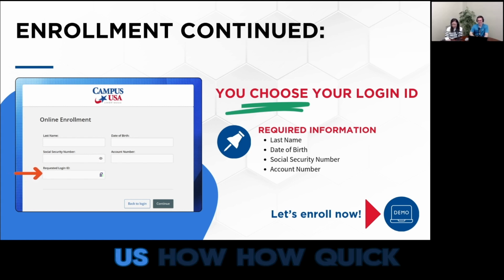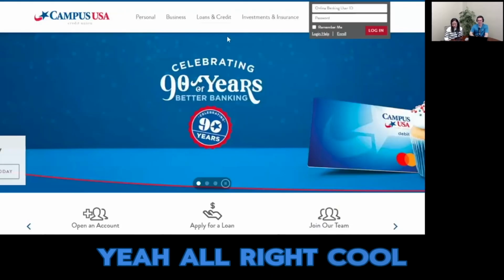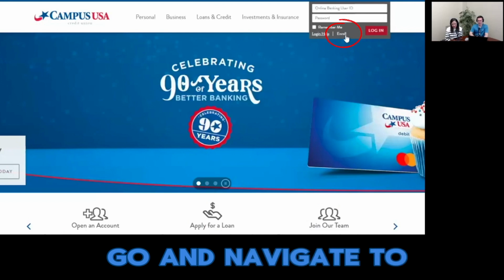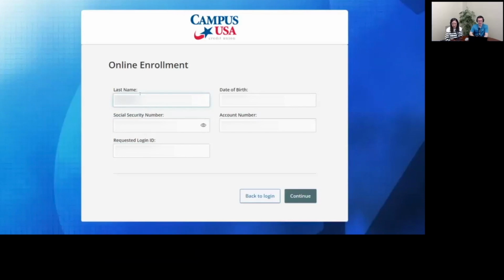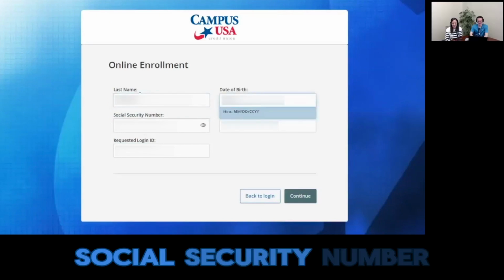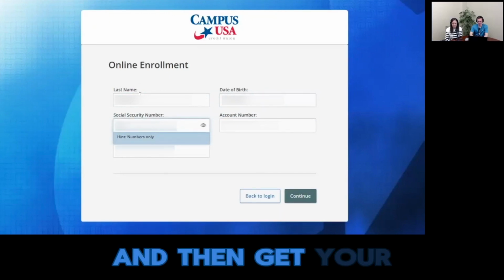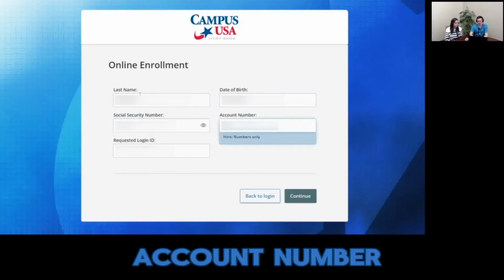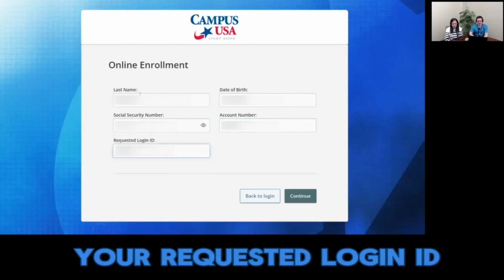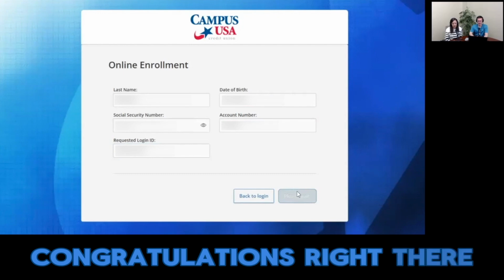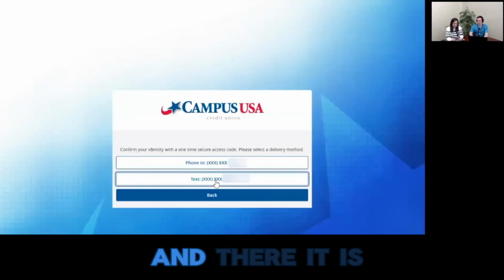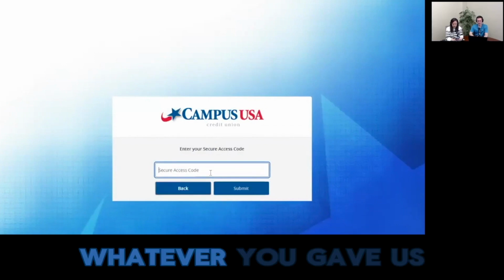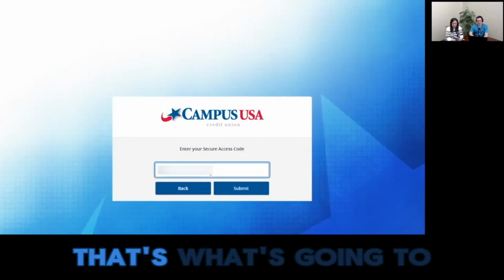All right, you want to show us how quick and easy this is? Yeah. All right, cool. So you're going to navigate to the Enroll, and then you're going to type in your personal information. So you're going to get your last name, your date of birth, social security number, and then get your account number in there. That's going to be your member account number, and then plug in your requested login ID. Go to continue. Congratulations. Right there, you will be requested to get a secure access code. So you can get that by text message, phone number, email address, and there it is. Thank you. Whatever you gave us when you opened your account, that's what's going to be available to send that.